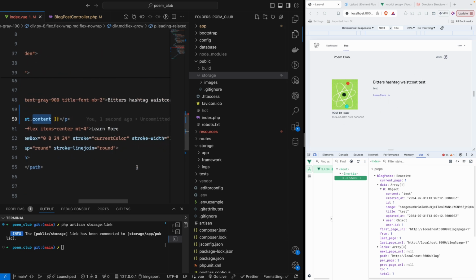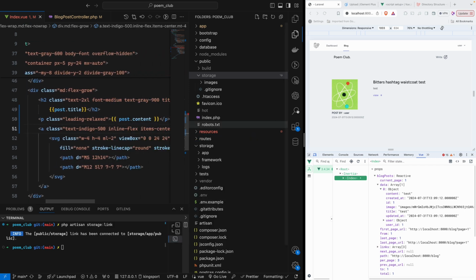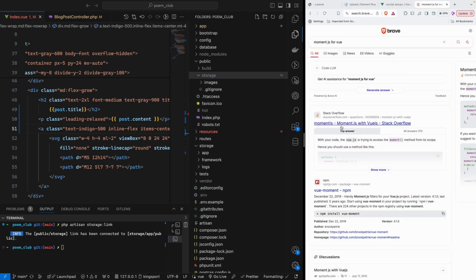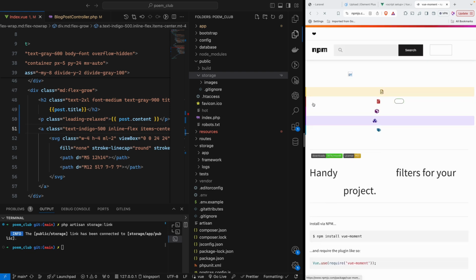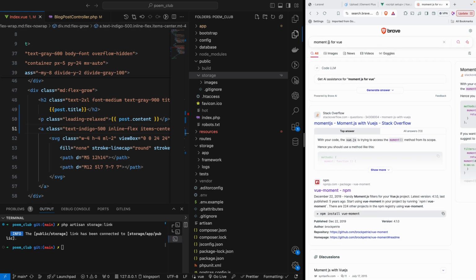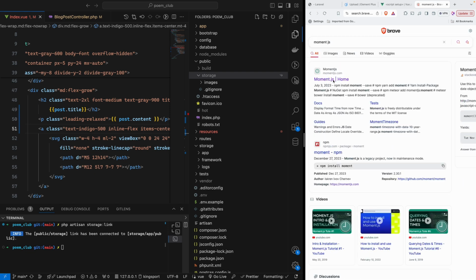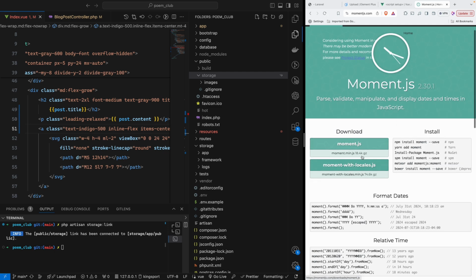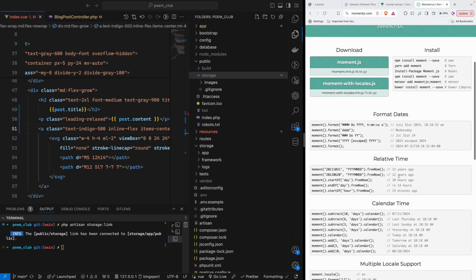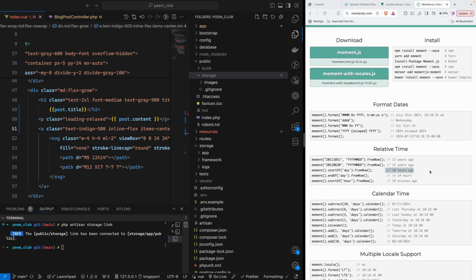For the time, I will show you moment.js for Vue. You just type like this and then you can install moment. I don't want Vue moment, I need only moment, so I will say moment.js. Here you go, in moment.js you can define a lot of formats. It is really nice and useful. We can say 10 hours ago, I like this one.